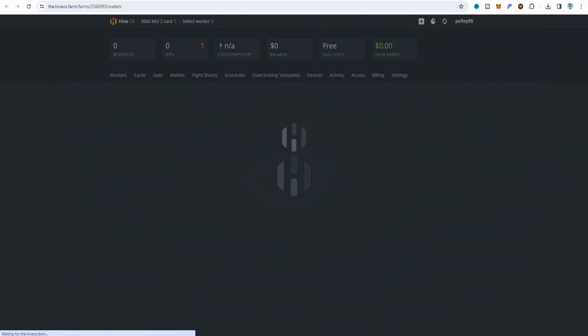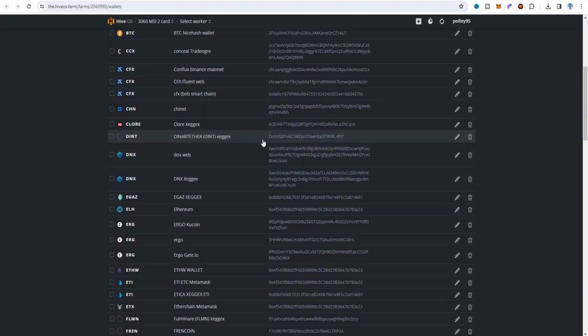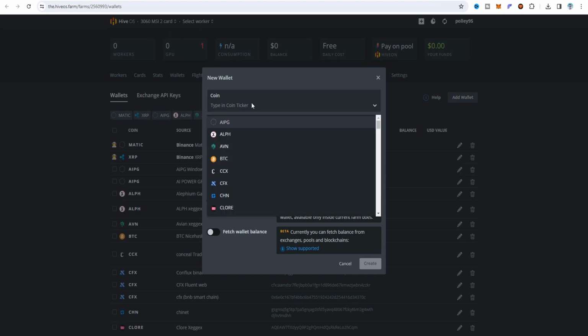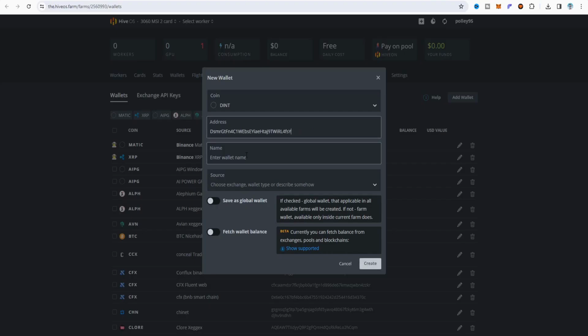So if I click on the HIVEOS to create the wallet, here you can see that I already created Dint as a ZGX exchange wallet. So just add a wallet section, type Dint in here, copy the exchange's wallet address, paste it in here, set the name as Dint ZGX and create. But I already created it, so that's why I don't create it right now.